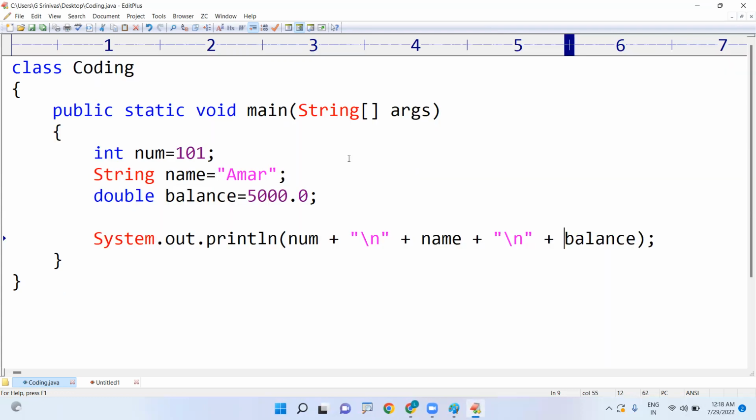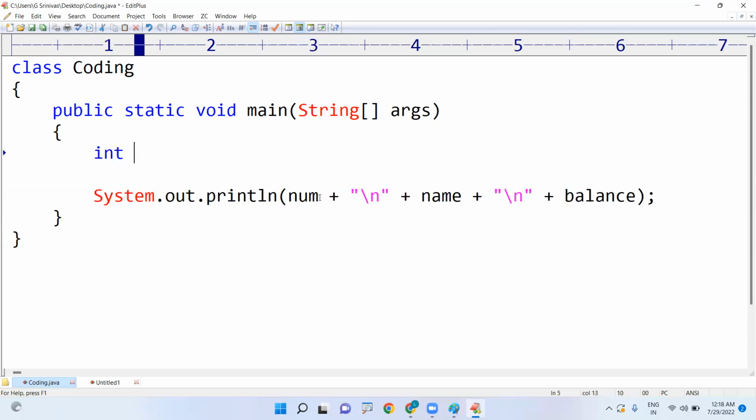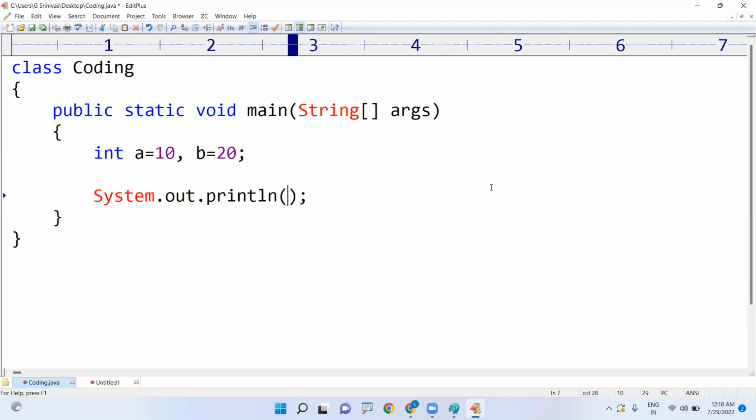Sir, for example, here I'm taking two variables only, like int a equals 10, b equals 20. Sir, I just want to display in the same format only. So what is that format? I want to display the output like this: a equals 10, b equals 20.